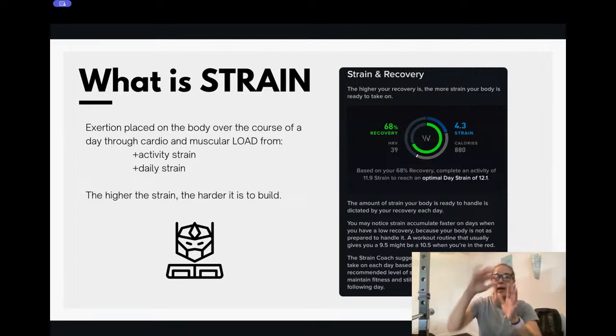So you might wake up with a strain right away that's like a 4 or a 5 like this, but as you continue throughout the day, if you do a HIIT class later in the day, it's going to be harder for you to build that strain than it will earlier in the day. The higher the strain gets, the harder it is to build that. 20.9 is like the max. It says 21 is the max strain, but if you reach 21, you die. Okay. So, yeah, there's our little Optimus Prime guy.